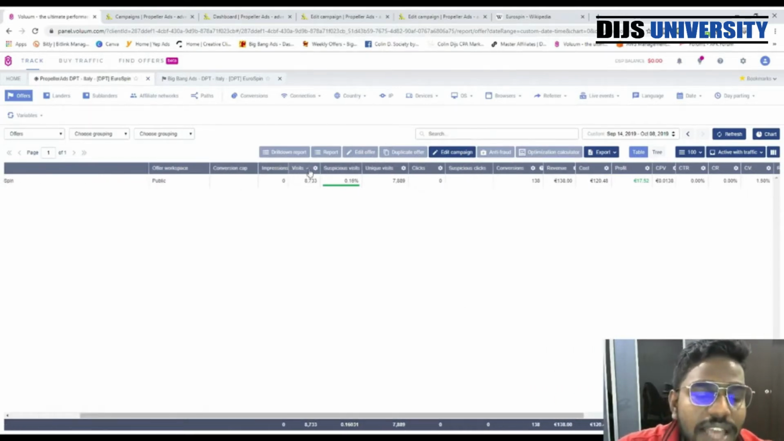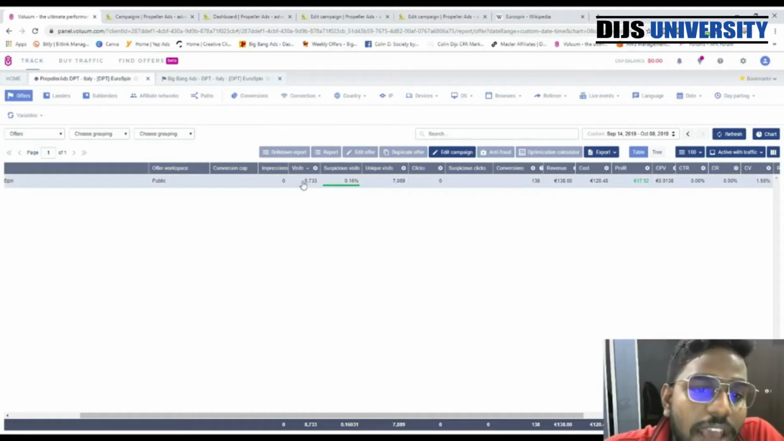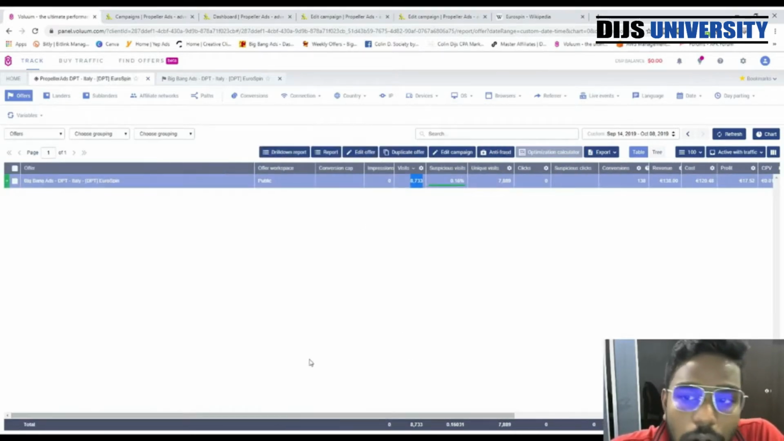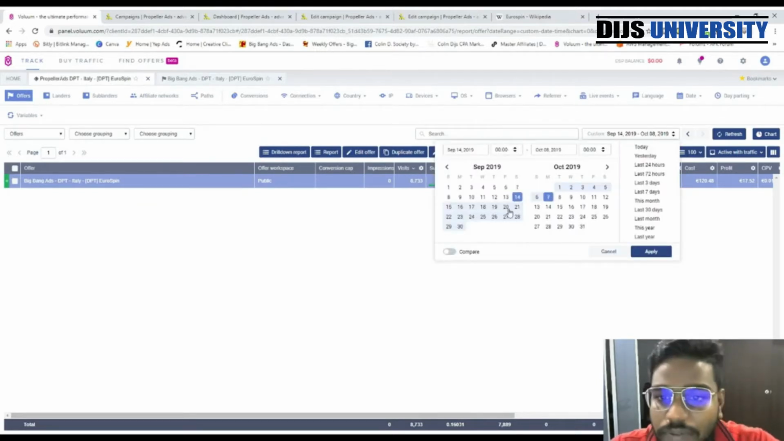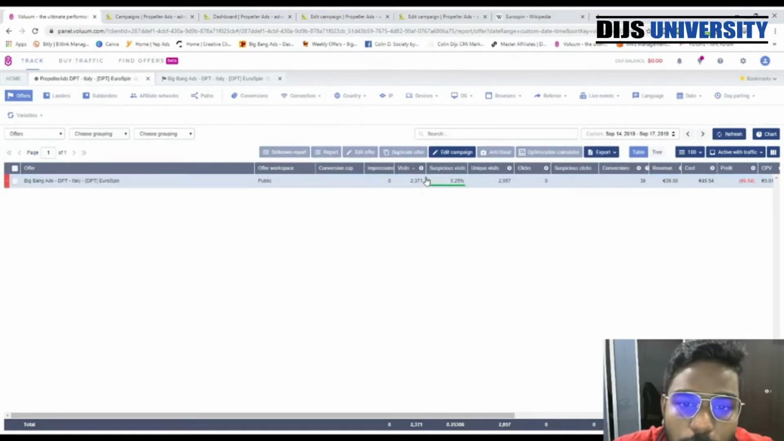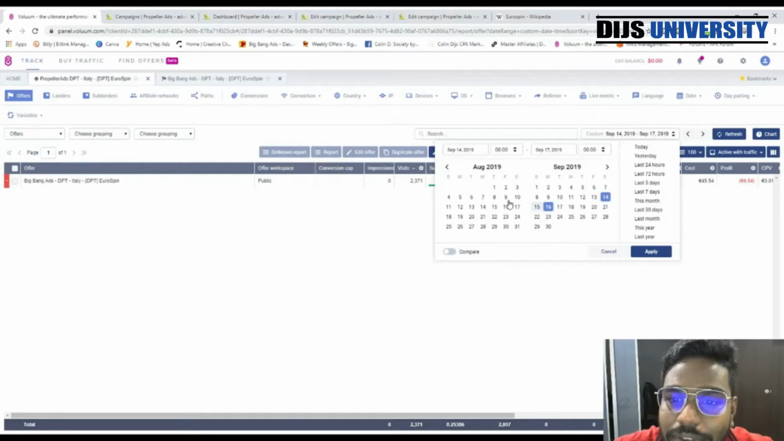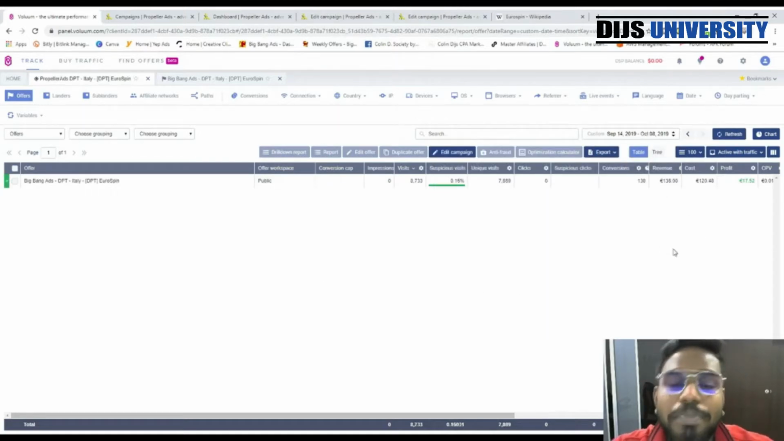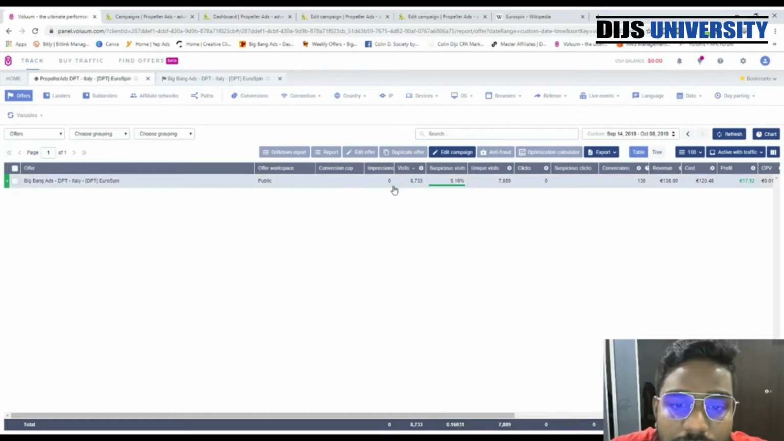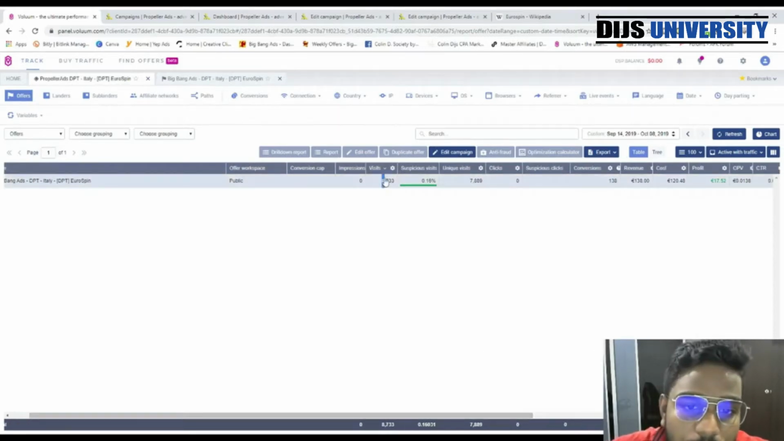The visit is how many visits you have got overall in this whole campaign from this duration. If you change the duration, for example, I change 14 to 16, you can see the visit number change. So when you change the date, make sure that you put the actual date when the campaign was running, so that you will have the proper data. These data will be automatically updated from ProperllerAds. You don't need to do anything. And these are the total visits that you get from this particular campaign.